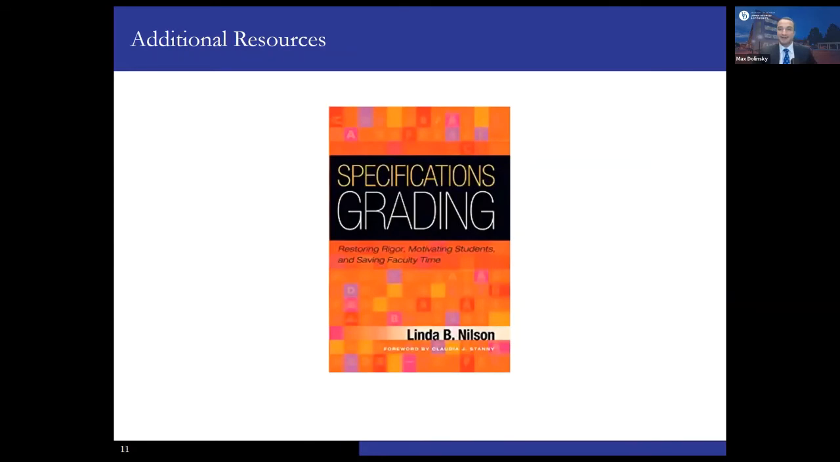Specifications Grading by Linda Nilson describes it really well. I tried it only because we were shifting to the virtual setting, and I was worried about how to assess students. As I became familiar with specifications grading, I brought that in, but now I'm even using it live, and there are many benefits.